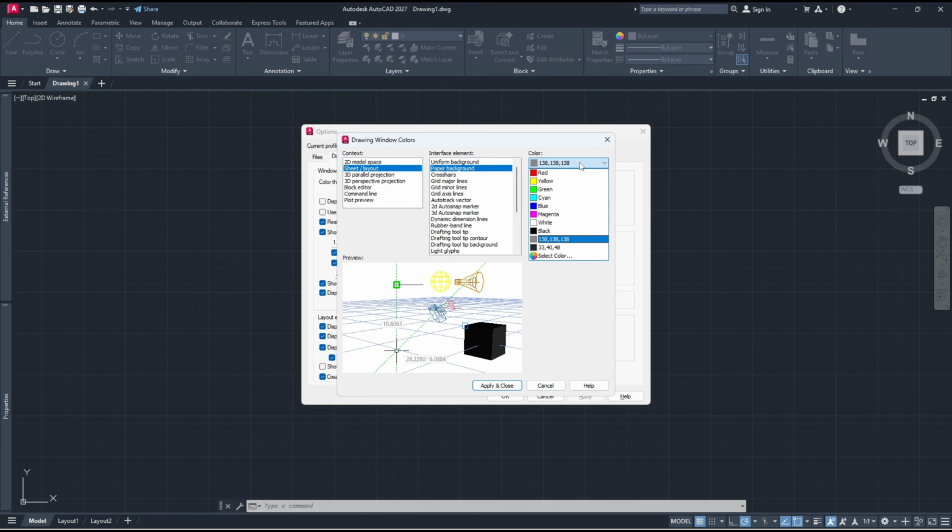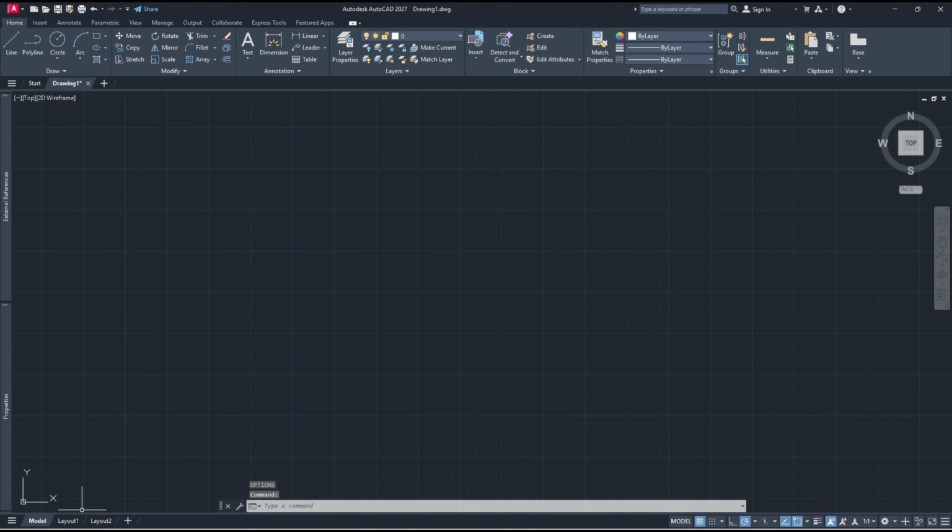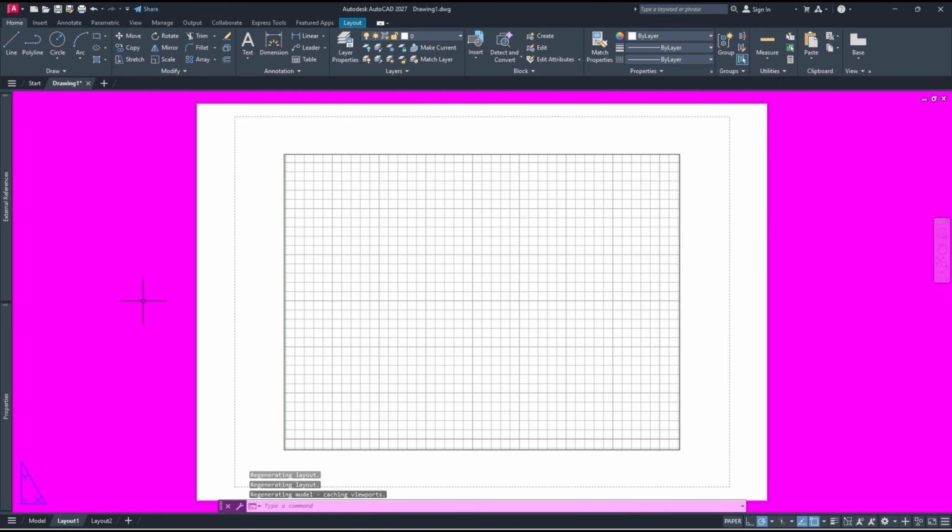Like I will set it to magenta, and you can click Apply, Close, and then click OK. Now if you go to the layout, the paper background will be changed.